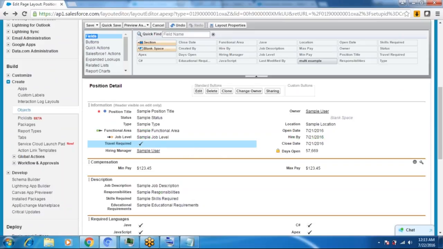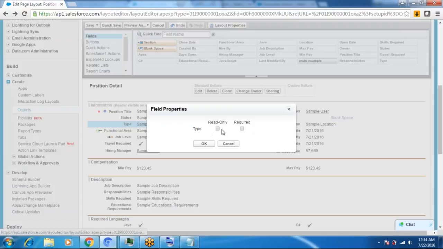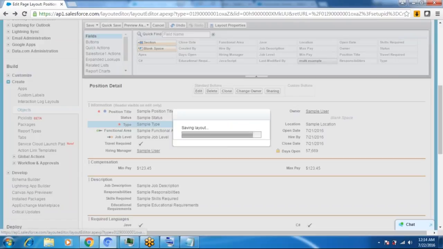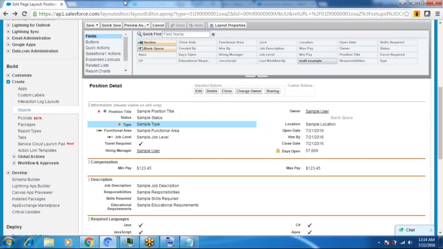This is the main feature of page layouts. And if I want to make any field mandatory, like position title, I can do that from here also. I can make this type field mandatory by going into properties, read only, required. I selected required and just click on quick save.